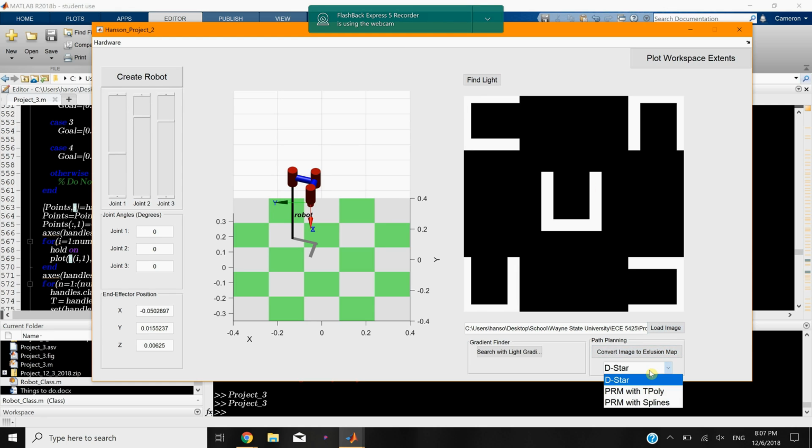So another thing we have down here is the 3 algorithms. The first one is D star. Then we have the PRM algorithm with T-poly smoothing. And then the last one is with splines. So for this one, we're going to do T-poly, and we're going to hit find light.